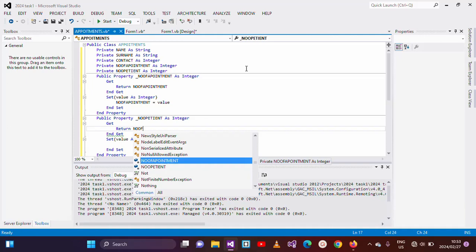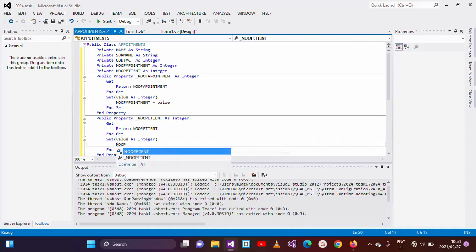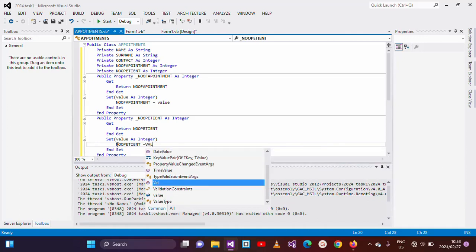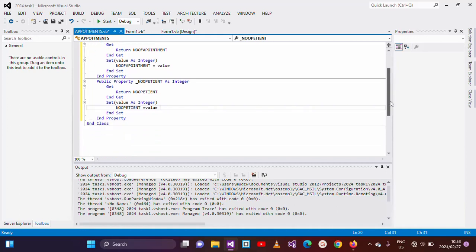Okay, wait a minute. Number of patients is not appearing. Me and my spelling mistakes. Make sure that your spellings are correct, because you see now, with the wrong spelling, things don't appear as they are supposed to. So number of patients assigned to value. There we go, assigned to value. Done with this public property.